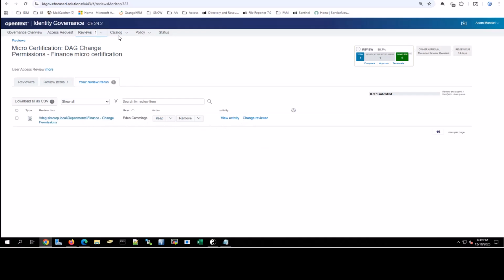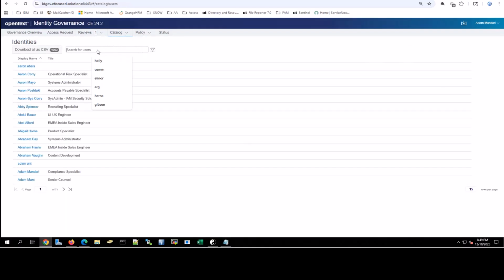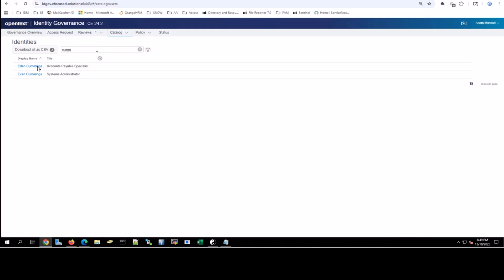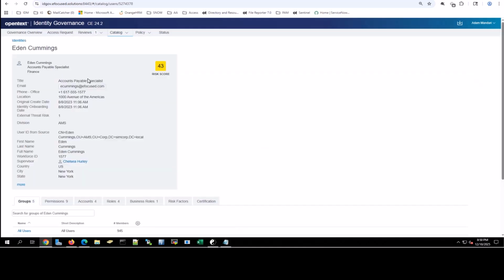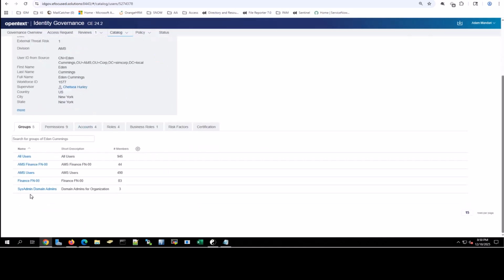So the first thing he's going to do is take a look at Eden from a different viewpoint. He'll go and find her within the identity catalog itself. So he takes a search for her last name, and the first thing he notices is there are two Cummings here, Eden Cummings and Evan Cummings. One of them is supposed to be a systems administrator, and the other is of course Eden Cummings, who has these permissions that were assigned.